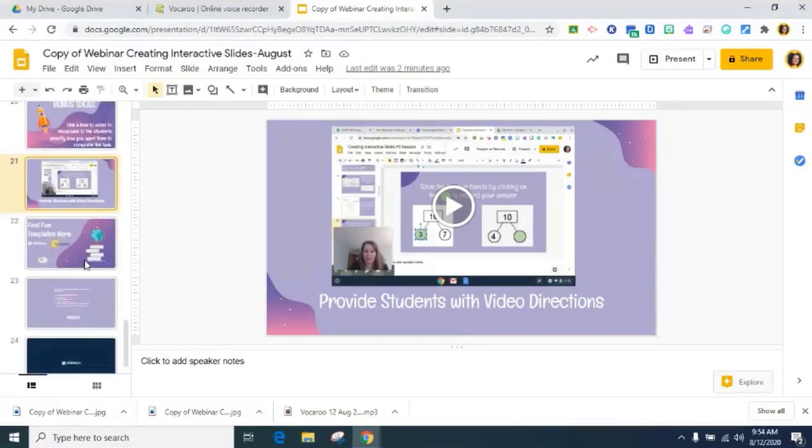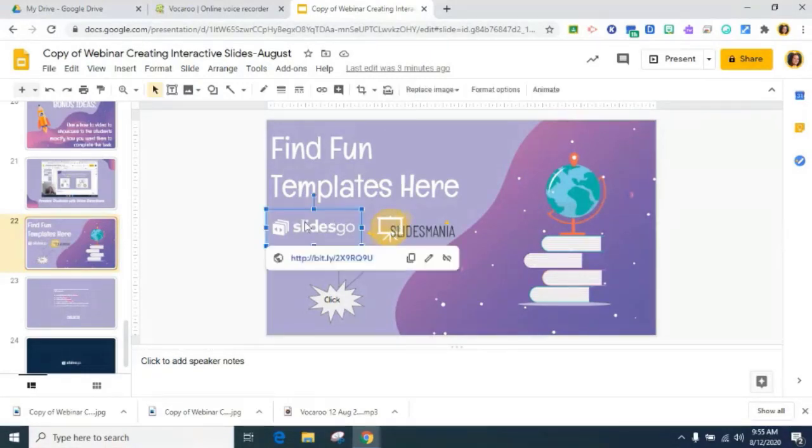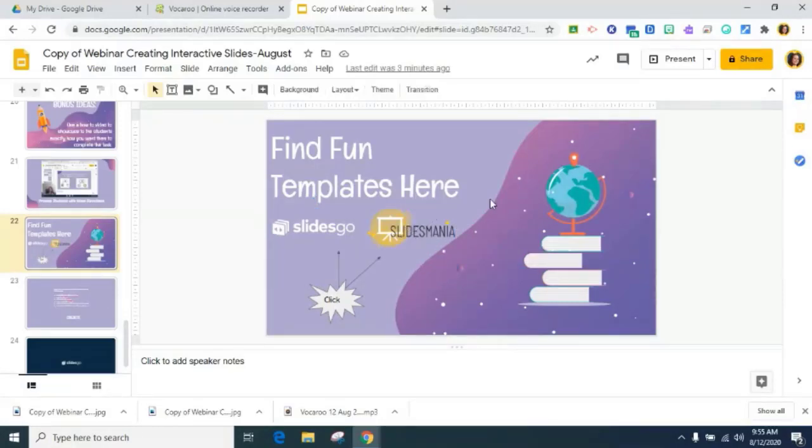If you were wondering how I got this fancy purple cosmic background, I got this template from Slides Go. So Slides Go and Slides Mania are both two websites that have free interactive downloads for PowerPoint and Google Slides. So they're essentially templates. These are both quick links, so if you click on the icon, it will take you to the website for you to access different templates of different things. So that's where this came from, because we know Google Slides doesn't have that many in there.